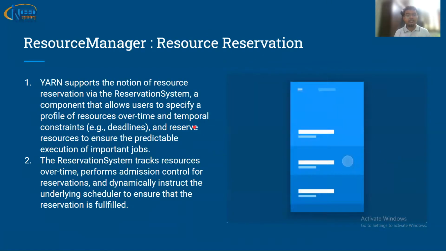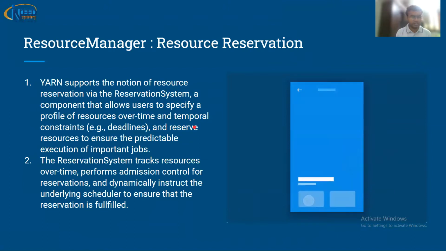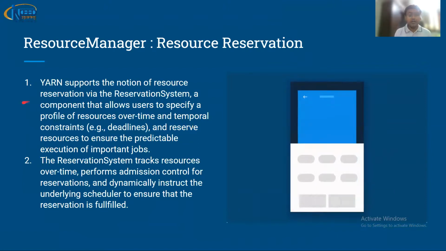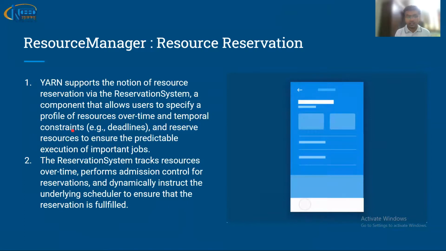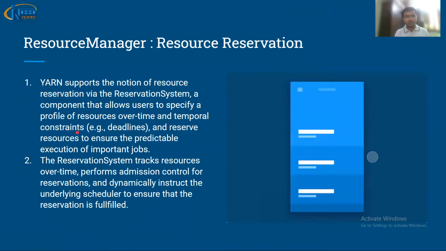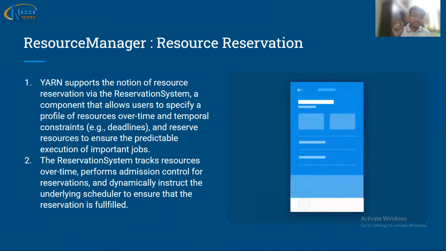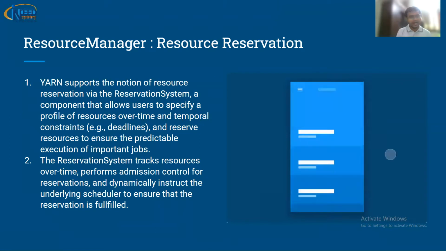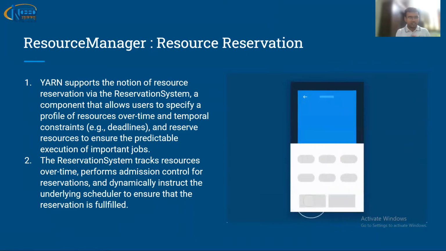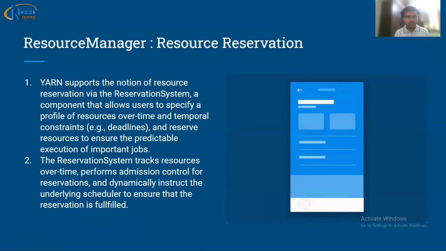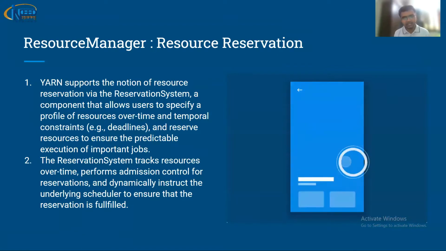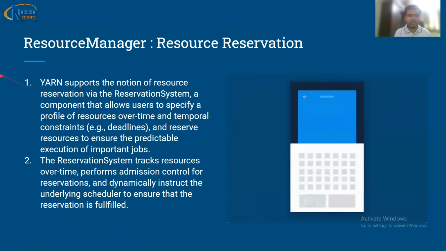Next is resource reservation. This is a concept which allows users to specify a profile of resources over time and temporal constraints. That means if you are a user and you need some resources for, let's say, a week's time, the resource reservation system can allocate those resources for you, and those many resources are blocked for you. Nobody else can use them. It keeps track of the resources, and after the ensured time, it releases those resources. So this is another component in the resource manager.